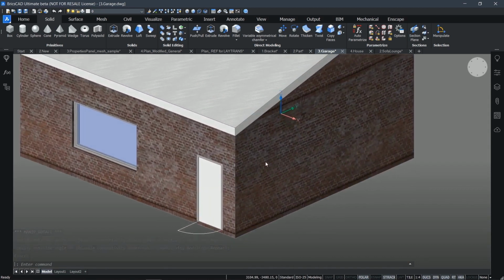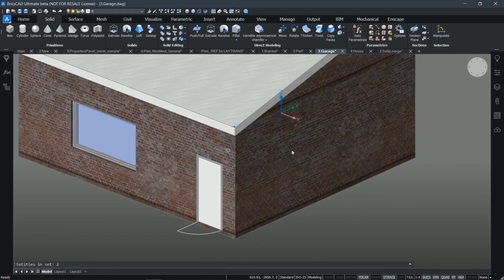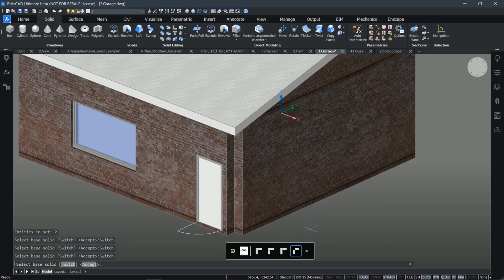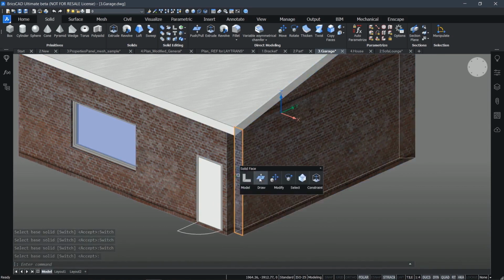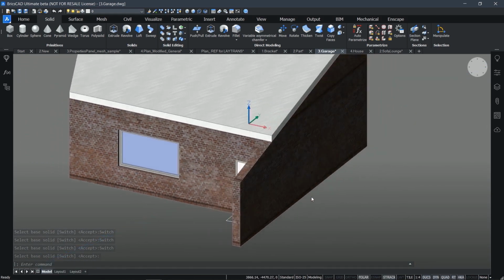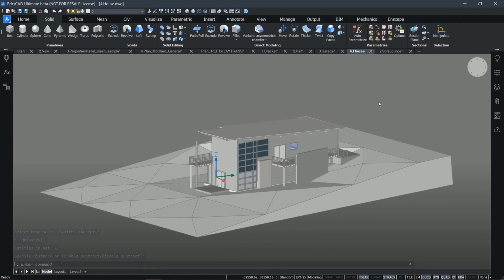L-connect and T-connect are other examples of commands that we improved further. We added an option to disconnect. So an existing connection, you can now break it. And it now also works on regions and planar surfaces.